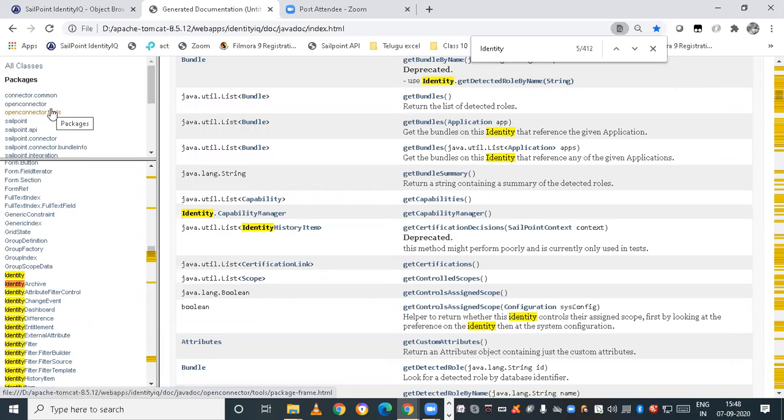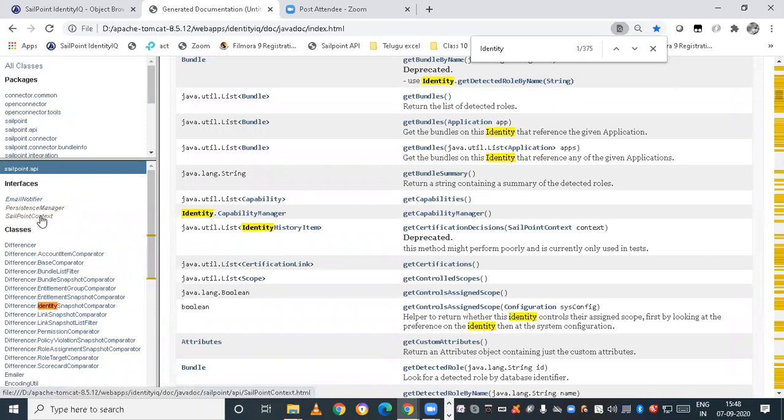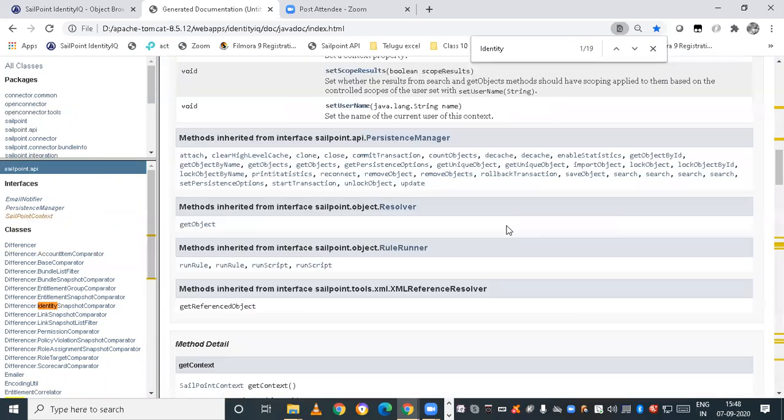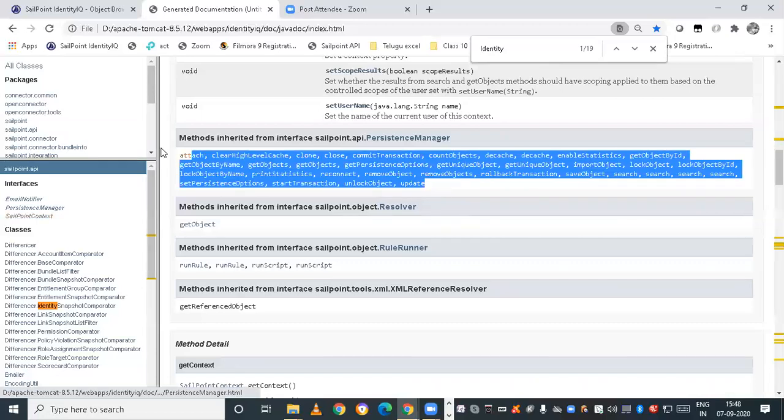If I want to save one particular object, what methods are available? In SailPoint, I have a context. In the context, I have a few methods available. These methods are applicable for all objects in SailPoint. So I have one method like saveObject. Using this, you can save one particular object into SailPoint.